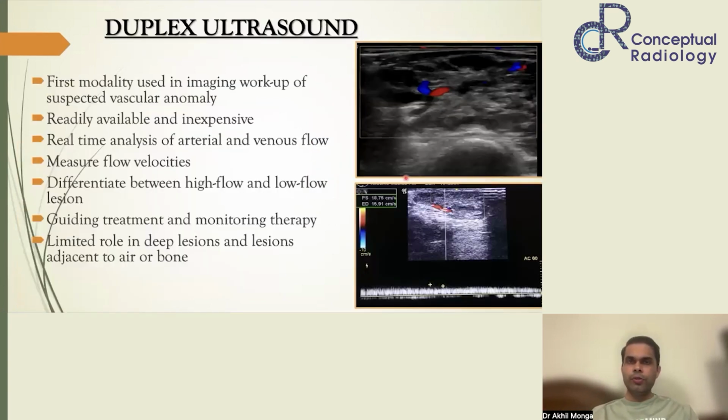So as I said, duplex ultrasound is the first modality that we will use, and it's an operator dependent thing. So it totally depends on how well you know what you're looking for. If you know what you want to differentiate, then only you'll look for it. Whether it's a tumor, where you want a more solid lesion, or is it just cystic spaces? Then what kind of vascularity is there? Is there a lot of vascularity, no vascularity, or mild vascularity?